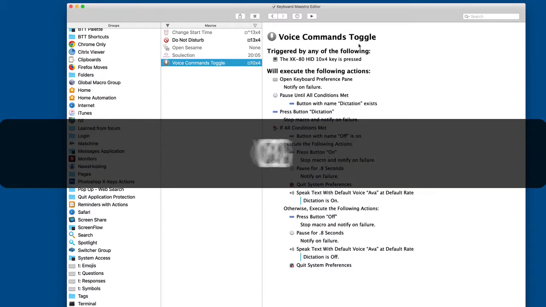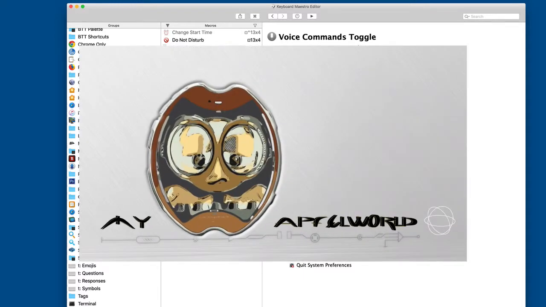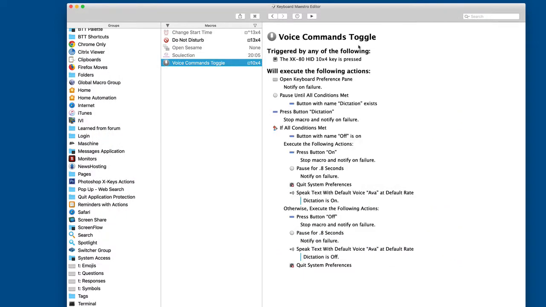I have a previous video showing how to create voice commands using UUIDs in Keyboard Maestro. However, my Keyboard Maestro mentor, Alexander from Germany, shared this quick toggle to turn dictation on and off. There are many ways to do this, but Keyboard Maestro helps automate it. I added a speak command to it so I'm aware of what state it's in.